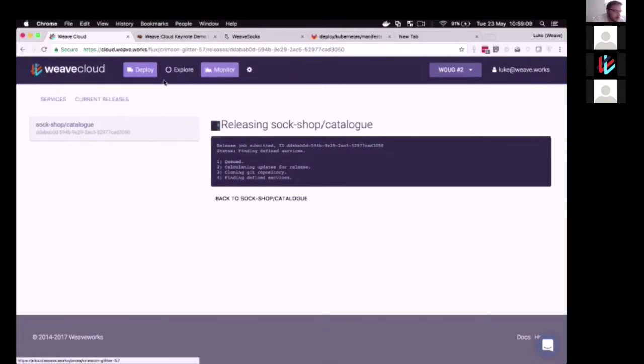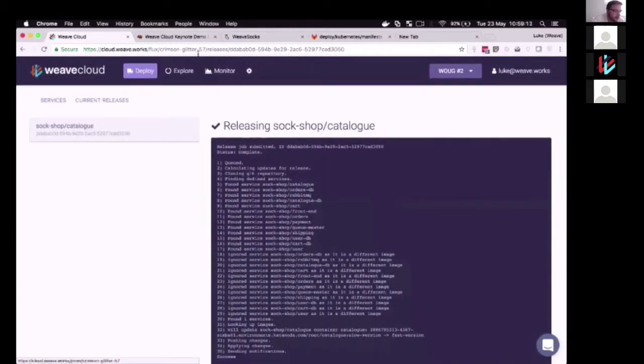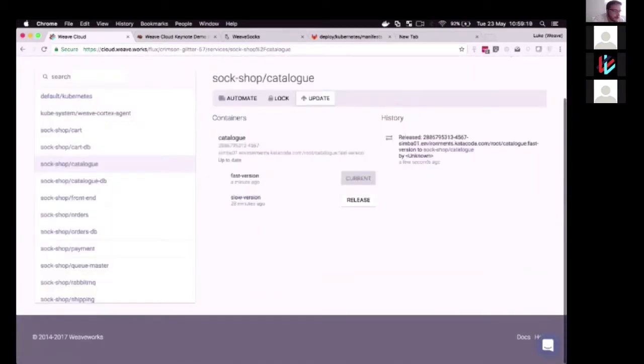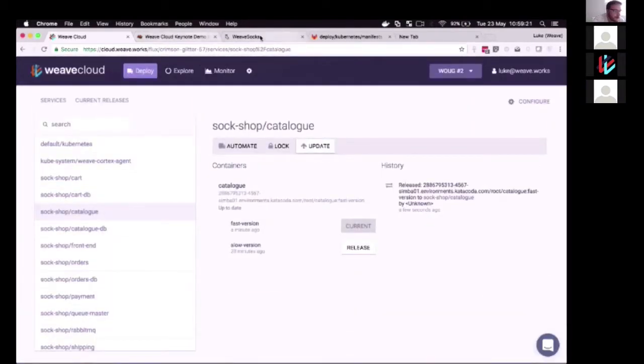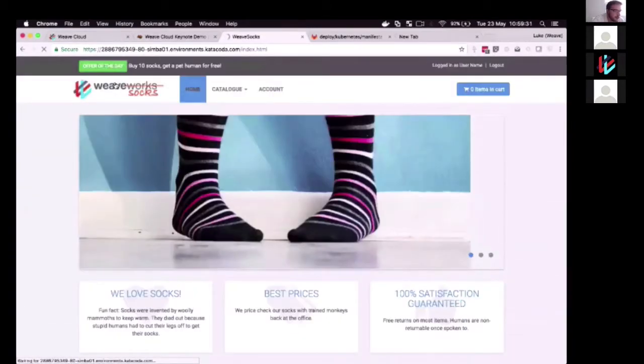So the idea of Weave Cloud is that it helps you with all of these different aspects of your lifecycle management for your microservices. Cool. So we've now released the fast version. Kubernetes will now be pulling down the latest version of that container image. And now if we reload the page, we can tell that the sock shop is now much faster.